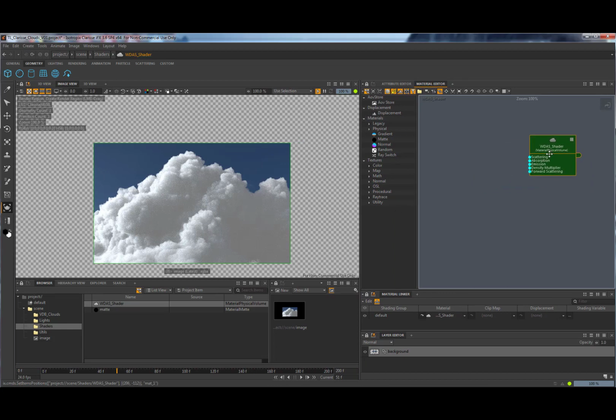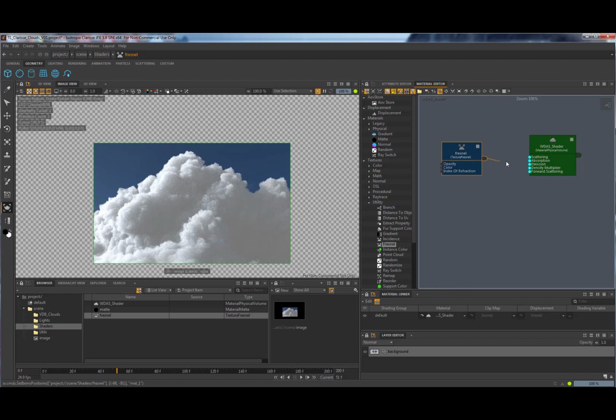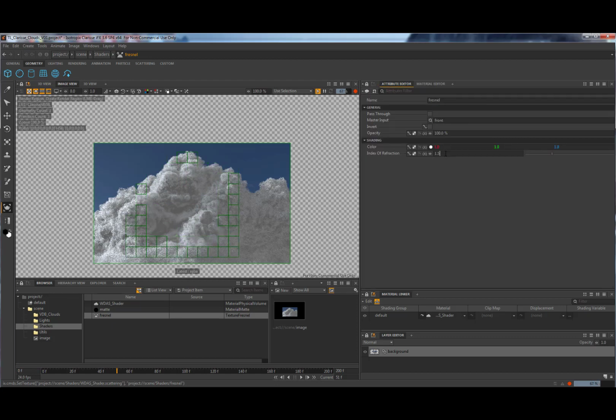So that's our shader, and we are going to use, for example, a Fresnel. Let's copy the Fresnel there, and we are going to control the scattering based on a Fresnel. You see that it's changing the way it works, and the Fresnel is based on its parameter, which in this case is set to 1.5. We can go for something similar to water. Obviously it will be a little bit different.